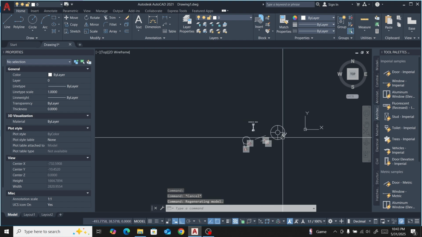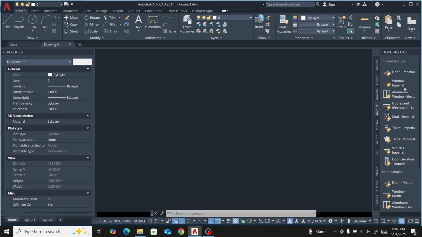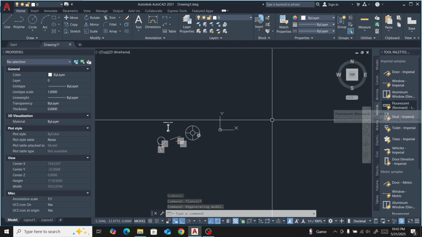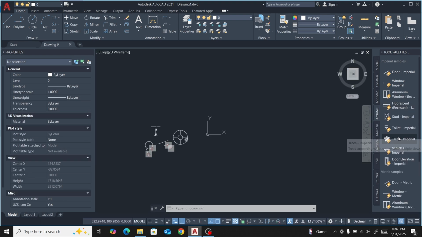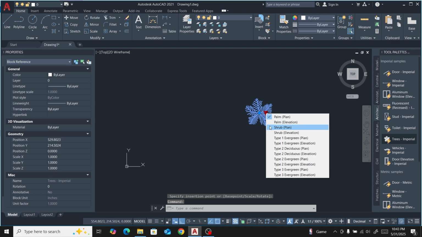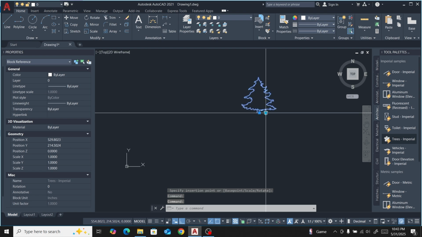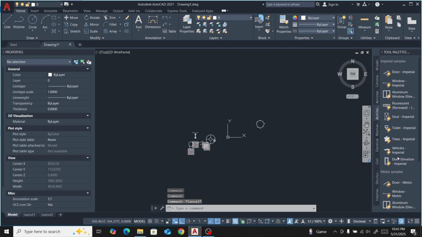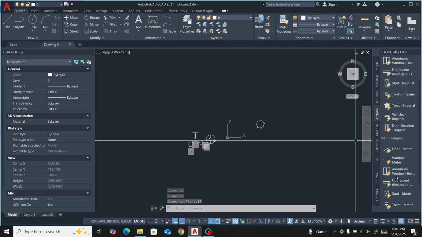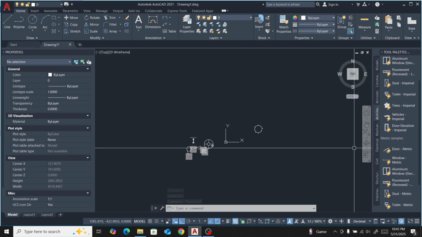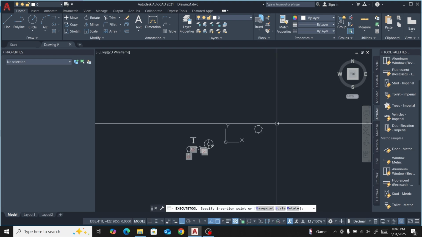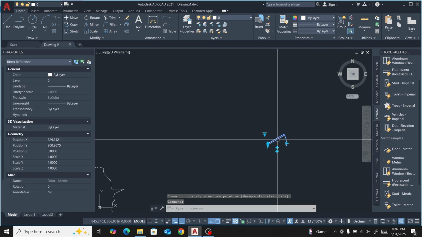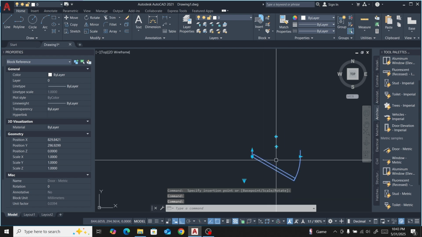After that we have an architecture palette. There are also very useful tools here, like tree branches. You can have a palm tree, a type of tree, something like this. Anything you want, you can find on this tool palette. Very useful too. If you want a door, see this door, there is a flip here.